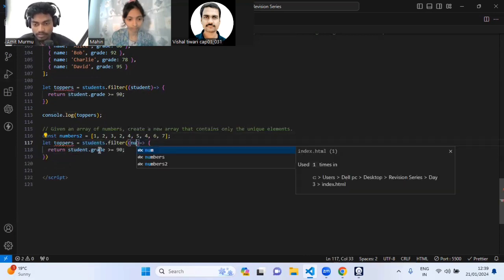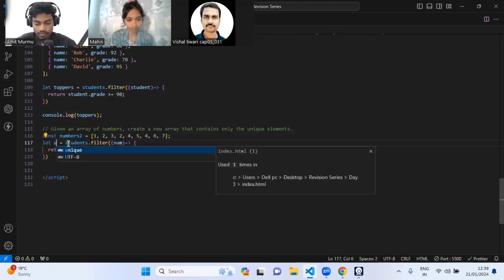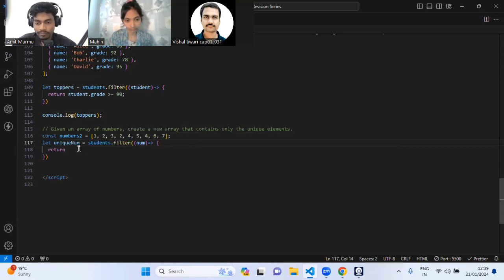Number, and here unique number. So yeah, again, create one unique number array, and in that array, you need to have all the unique elements. No element should be repeated. Yeah, go ahead.